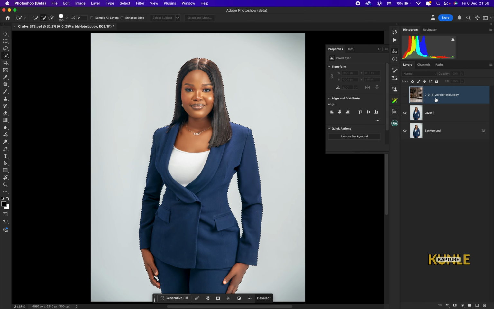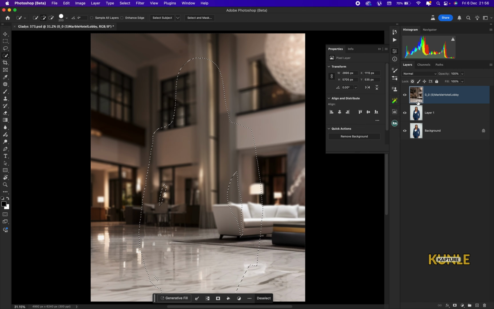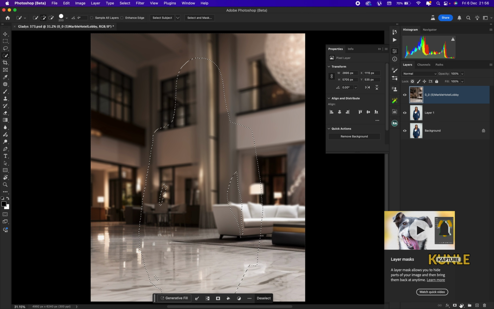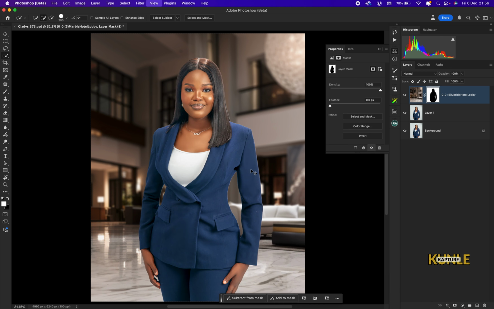So I'm going to come to this background layer and turn it on, and I'm going to hold my Alt or Option key and click this layer mask icon here. Now it has cropped her out of the background. As you can see, it's not looking so good, but just stay with me, we are going to fix everything.